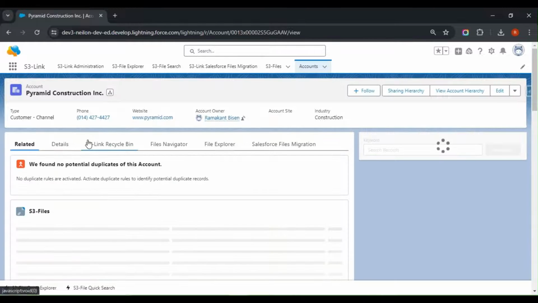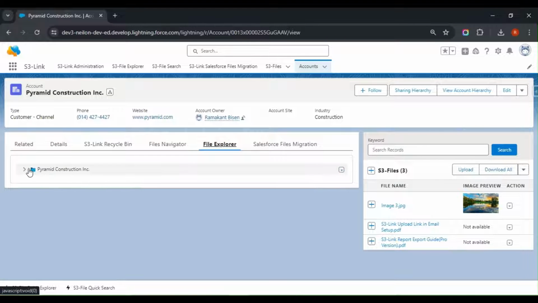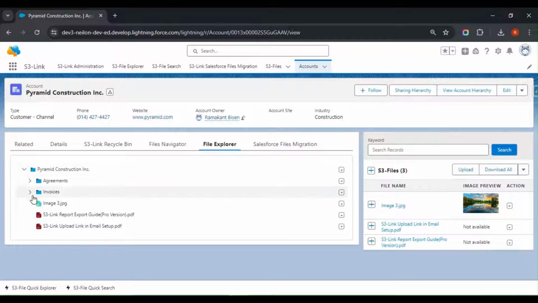Let's see how it works. For example, there is an account record which has two subfolders called Invoices and Agreements, and a few files under the account name folder. You can see that here in File Explorer. Now you can move this file from the account name folder to the Invoices folder.